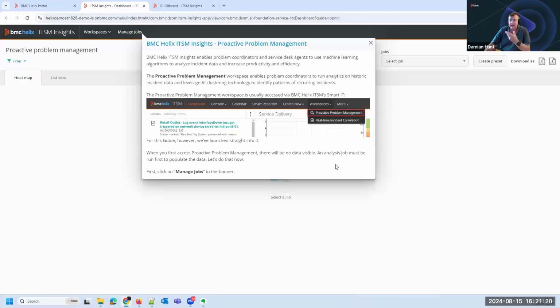So when you launch in, first of all, again, the guide is explaining how you would normally get here, because you wouldn't normally get here from a self-guided demo. You would normally get here through the ITSM Smart IT interface, and you choose Workspace's proactive problem management.